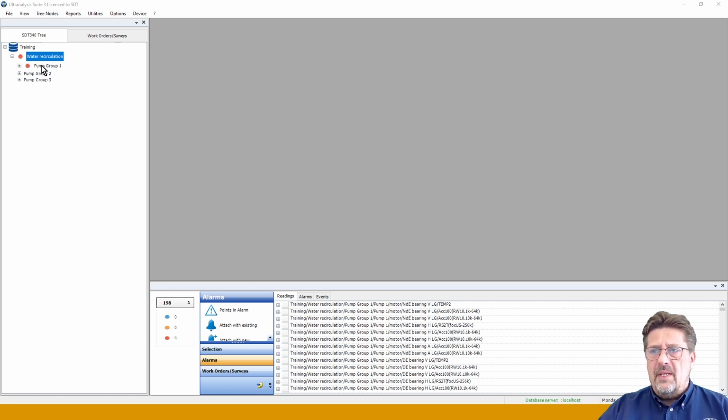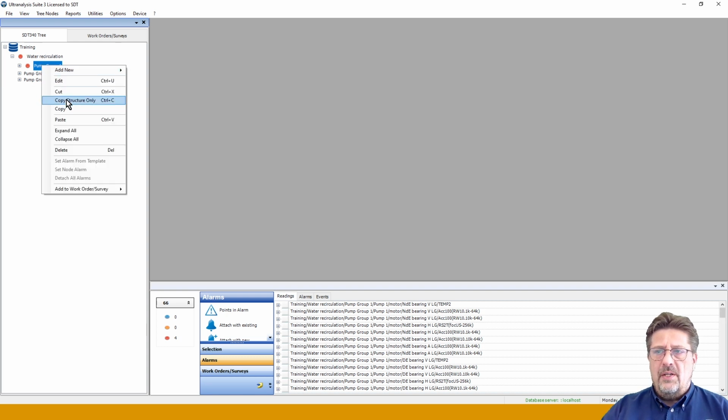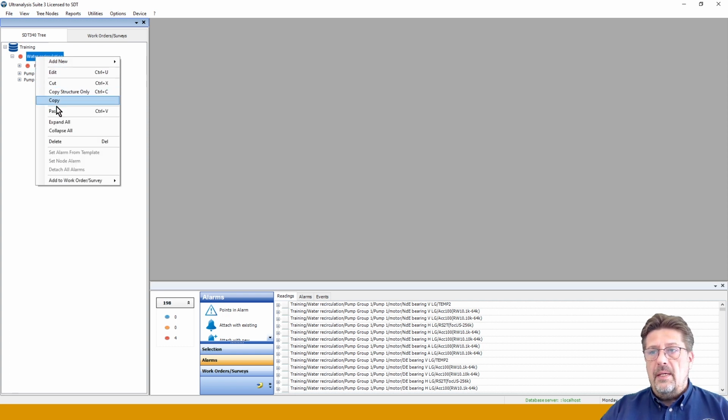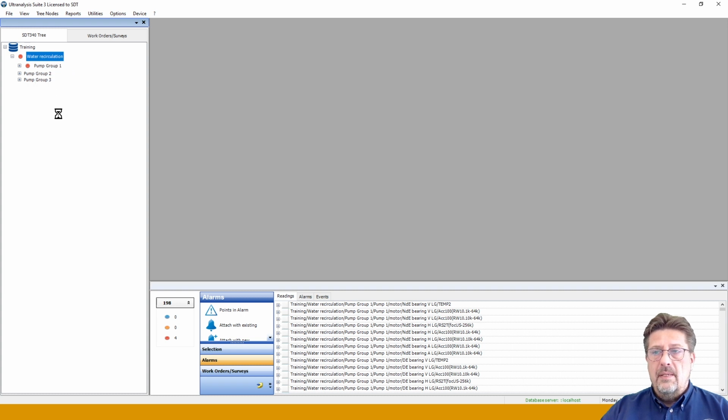As one example, I can here copy entirely this pump group 1. When I say copy entirely, here you have two commands. Copy structure only, where the structure will be copied but not the data. In this case, I have some data inside, and if I want to make a full copy, I will click copy. I will go one step up, or the application you choose, and I will say paste.